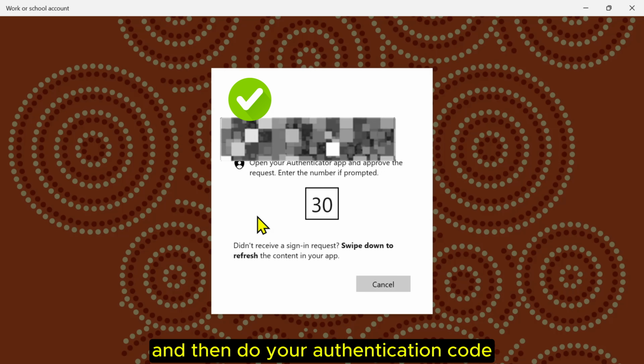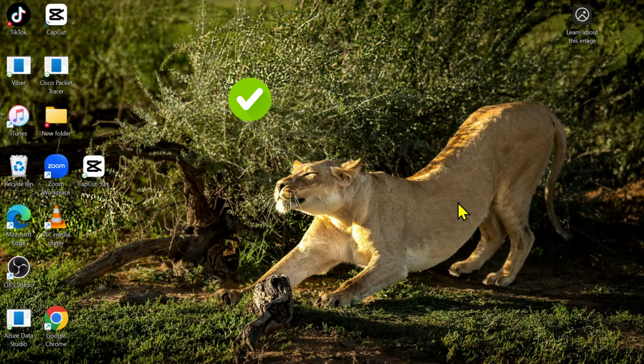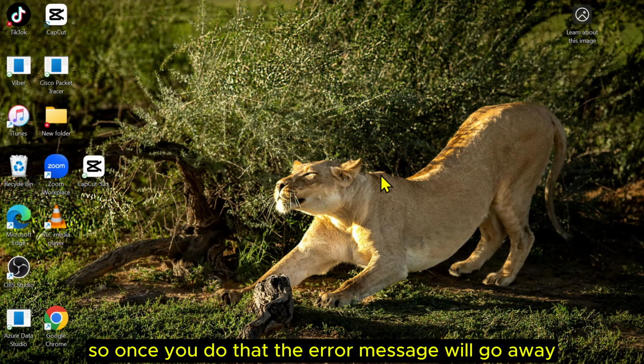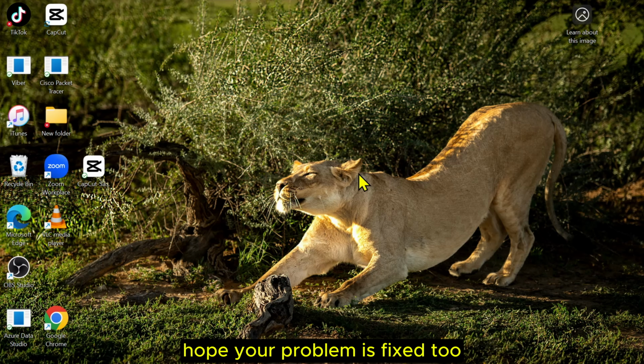And then do your authentication code. So once you do that, the error message will go away. So that's pretty much the solution for this problem. Hope your problem is fixed too.